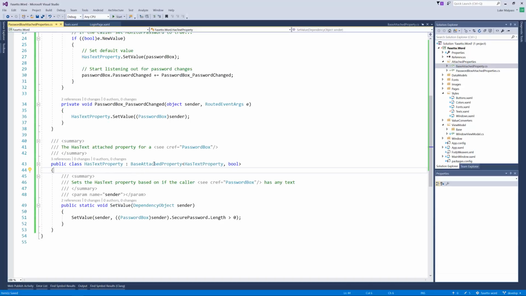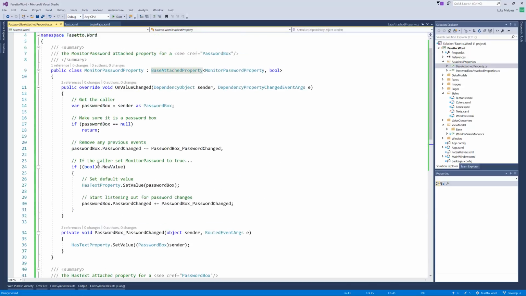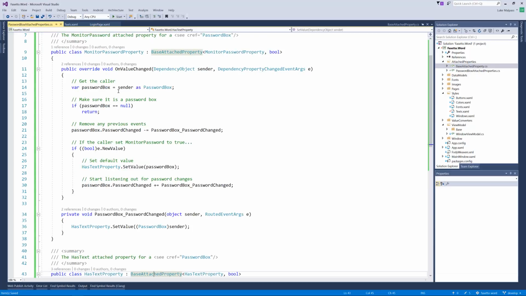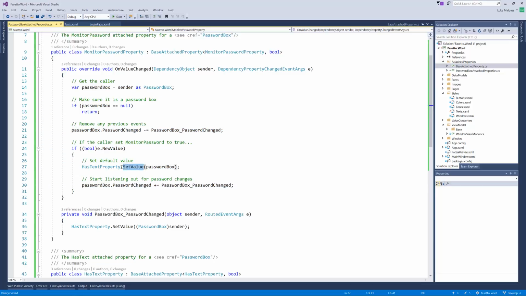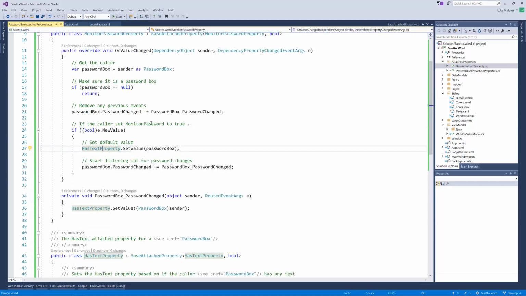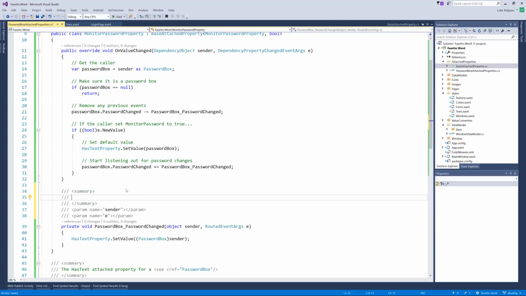That's all baked into this base attach property. And then for the monitor password, which is a more complicated example, it's just as easy. We override the value changed, which is just a normal method, and then we do our logic in here, and when we want to set values, we just do them by calling the classes. So it just looks a lot more standard. Let's just comment this.